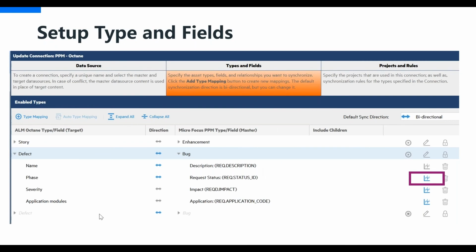So once you are done with the mapping, it shows like this. It shows the direction. It shows the mapping between the parent request type coming from the source, that is PPM, to the destination data source, which is Octane, and the mapping for the fields. If you want to edit any of this mapping, use this edit button on the right hand side to edit it further.